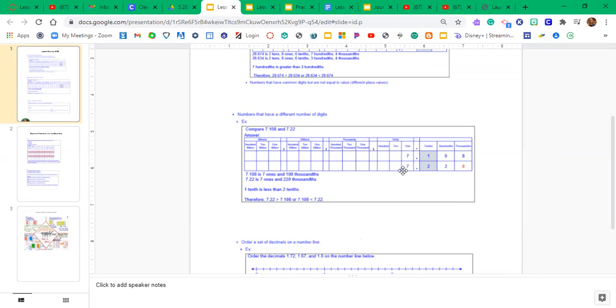Again, our ones here are equal. Our tenths, however, are not. So we would actually compare the 1/10 and the 2/10. 1/10 is less than 2/10. So 7 and 108 thousandths is actually less than 7 and 22 hundredths. Or again, flipping that around, 7 and 22 hundredths is greater than 7 and 108 thousandths.